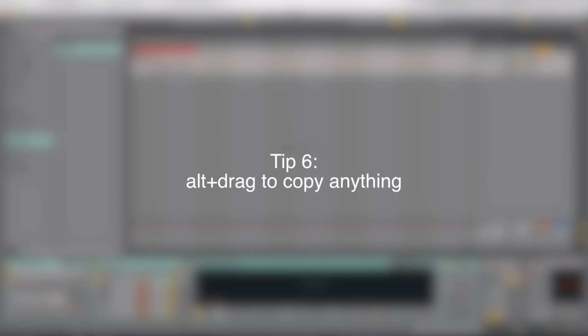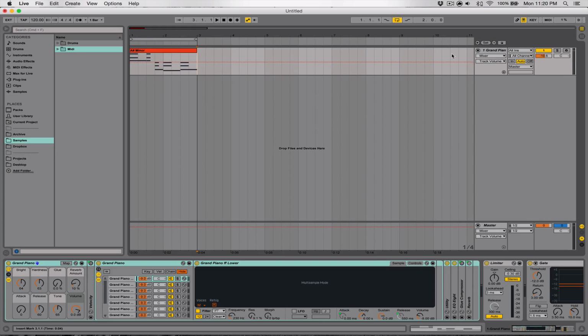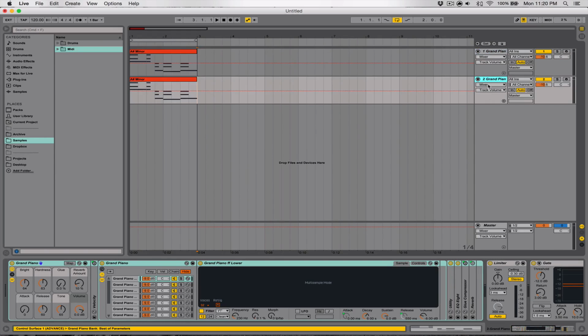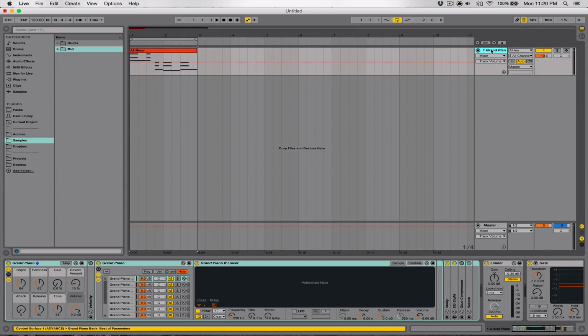Tip number 6, holding Alt to copy a selection. This is a pretty simple tip. Basically, if you hold Alt while you're dragging something and then you let go while still keeping your finger on Alt, it'll copy whatever you have selected. As you can tell, I did that with a track, but you can do that with a loop as well.